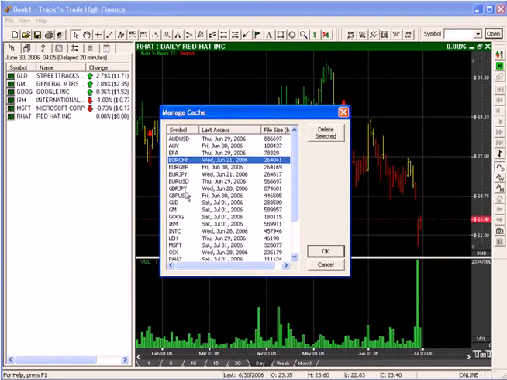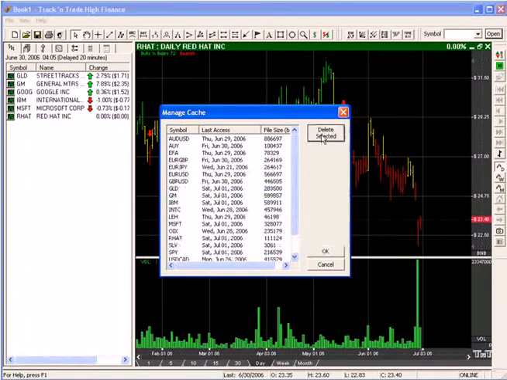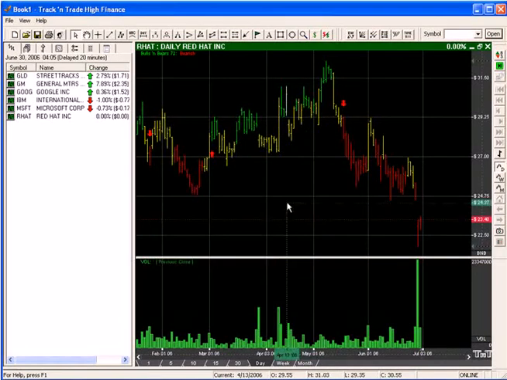Or, of course, you can select several of them by holding down the Control key and then hitting Delete Selected, and then the chart goes away. Now you hit OK, and you've deleted those out of your database or out of your cache. They're no longer on your hard drive. If you try to open them up again, it will have to be connected to the internet to go out and download the history once again.